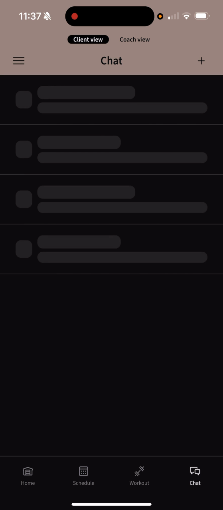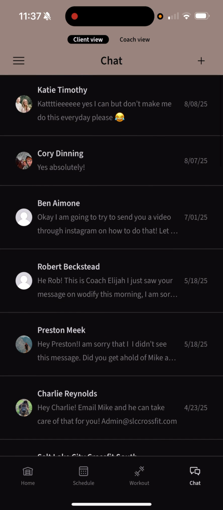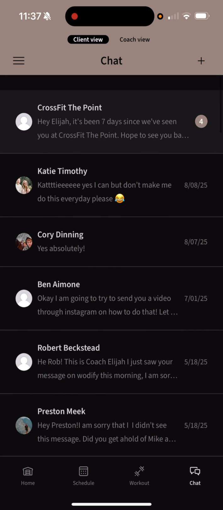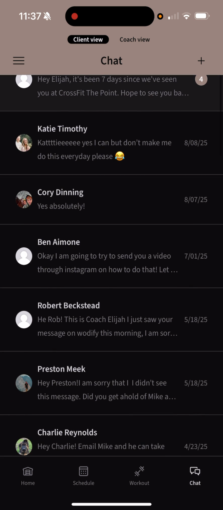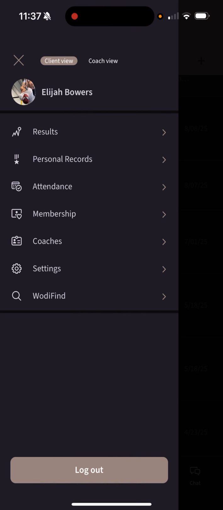There also is a chat option. In the chat option, I can reach out to coaches. From a client perspective, I think you can just talk to coaches. I'm not sure if you guys are able to talk to other people, but that is the chat. If a coach reaches out to you, that's where you'll see it. The little three lines is going to take us over to our settings.